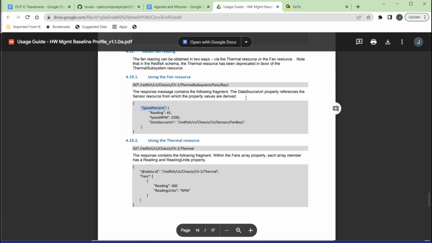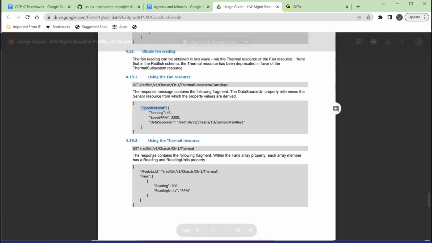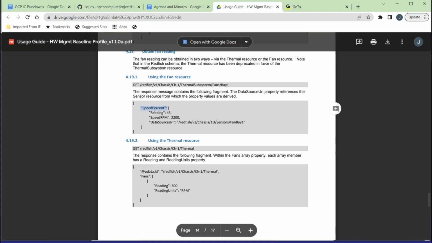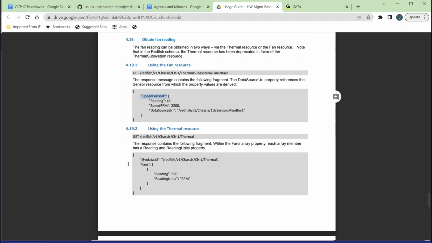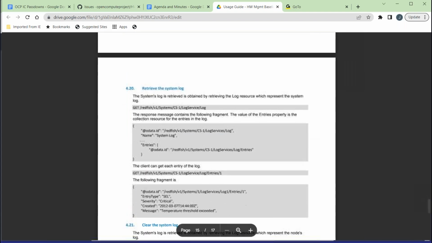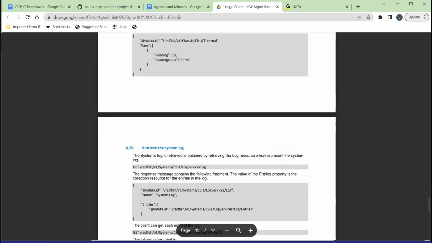I should note why there isn't a reading unit here, because reading always follows the units given in the object name, right? Okay, always. Okay, and that's it.